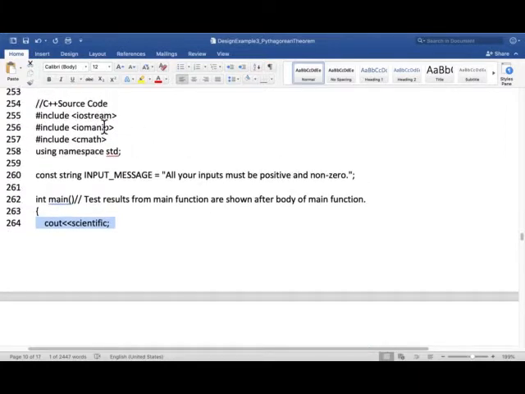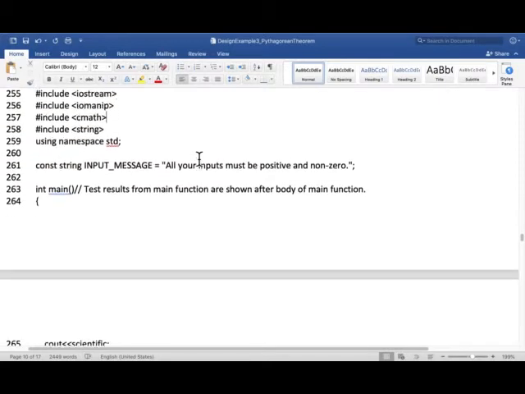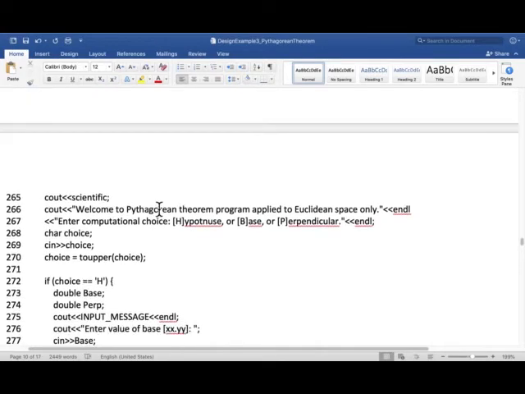Notice iostream, iomanip, cmath. And this is my mistake. I forgot to include string. That has to be done. Otherwise, I'll get a compile error. I have no idea how that happened. This program was run, but somehow that got missed. Without this there will be a compile error. So I just added that. Int main, and then the rest.